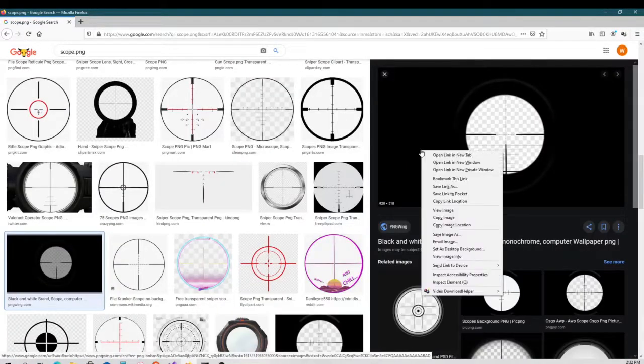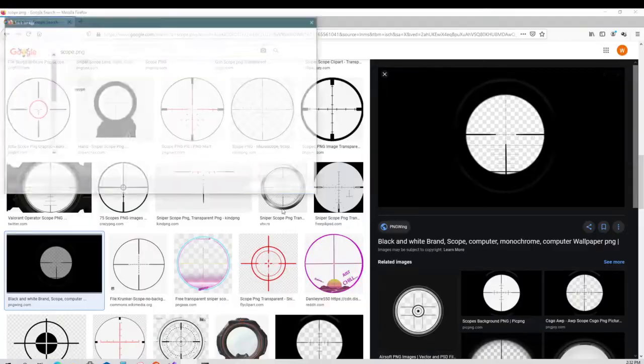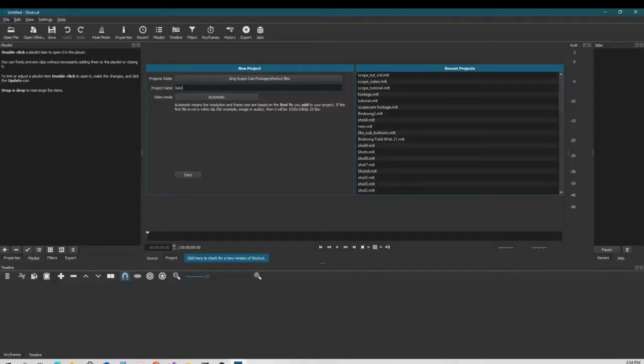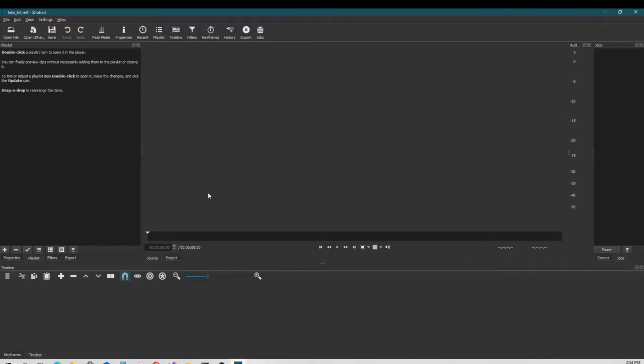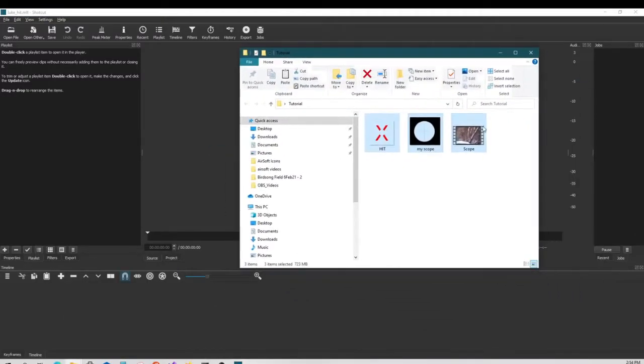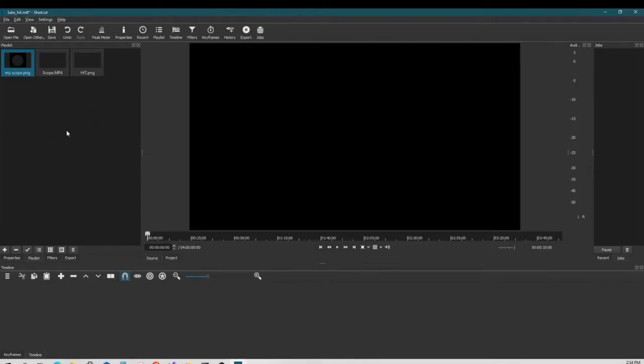It's a free download, it's free software to use, and this is what it looks like when it first comes up. So you type in the name of your project file, you hit save, and then you'll come into your playlist, and this is where you're gonna stick the files you're gonna use in your video. And it's really easy, just highlight them, drag and drop them right into the playlist, and you're ready to go.